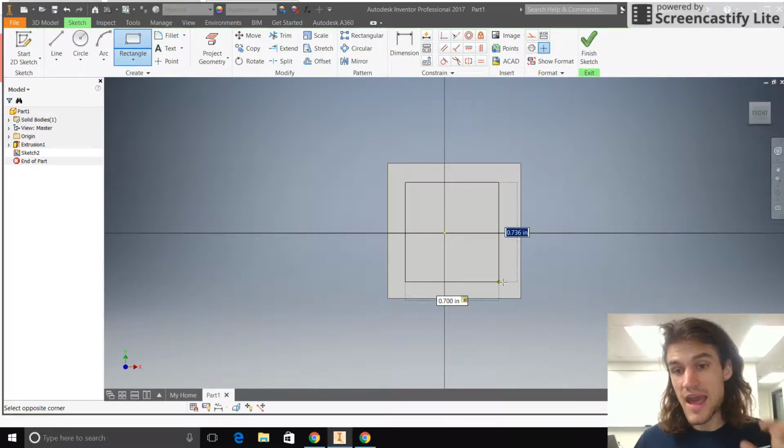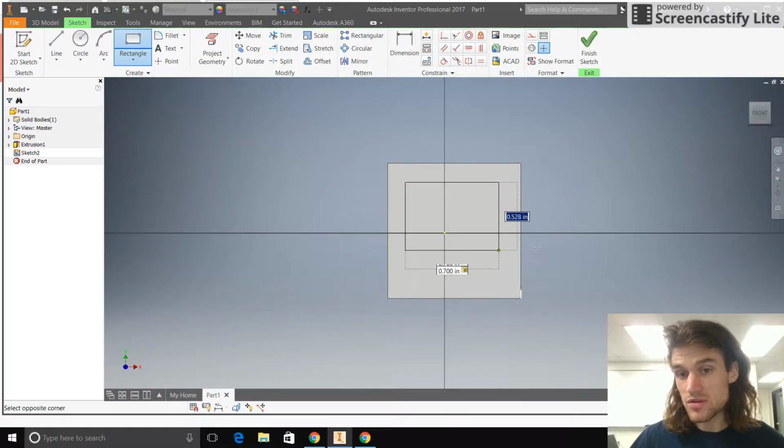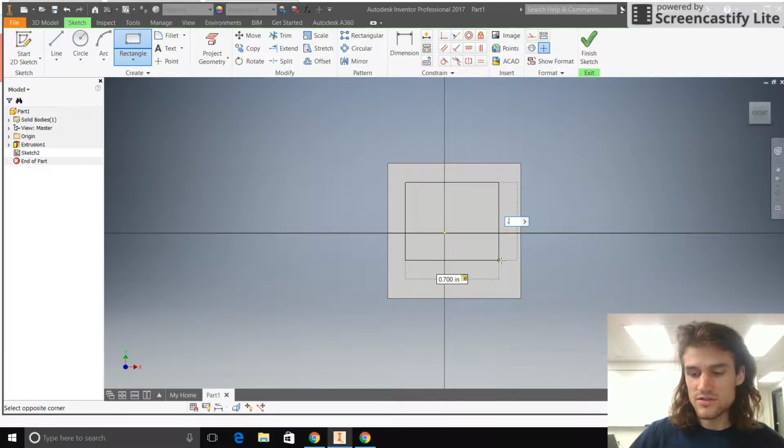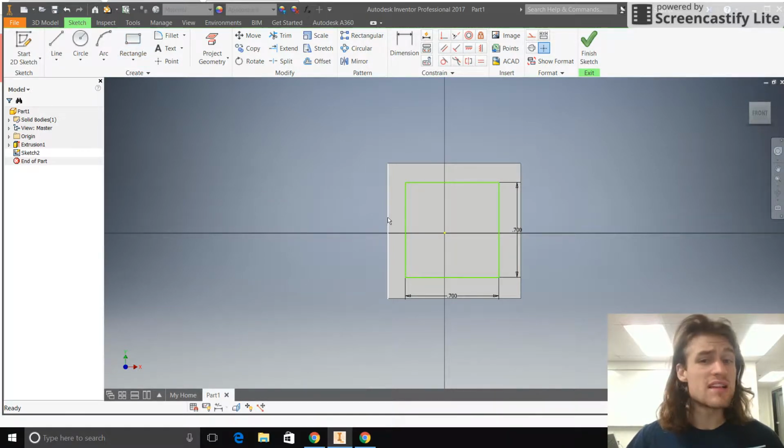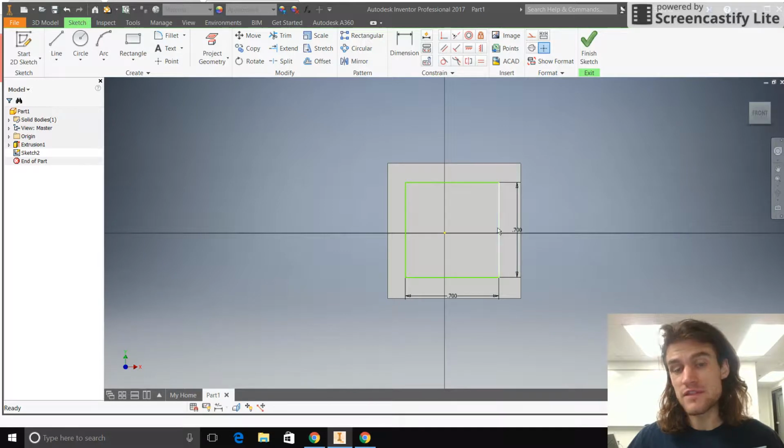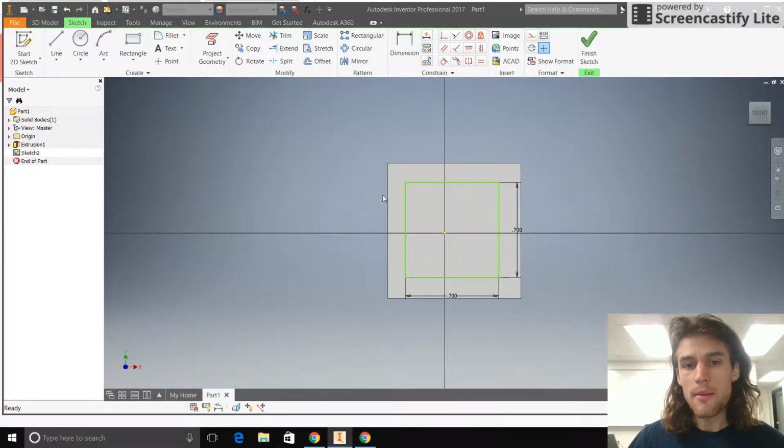And then I can hit tab and I can do the other dimension, right? So this is locked horizontally, but it's not locked vertically. So I can also say 0.7 right there as well. Perfect. Okay. So now we have that. Looks pretty good, except that it's not centered on there. So we probably want the square to be centered on the face of the cube before we extrude it. So in order to accomplish that, I'm going to have to dimension to the model edge.